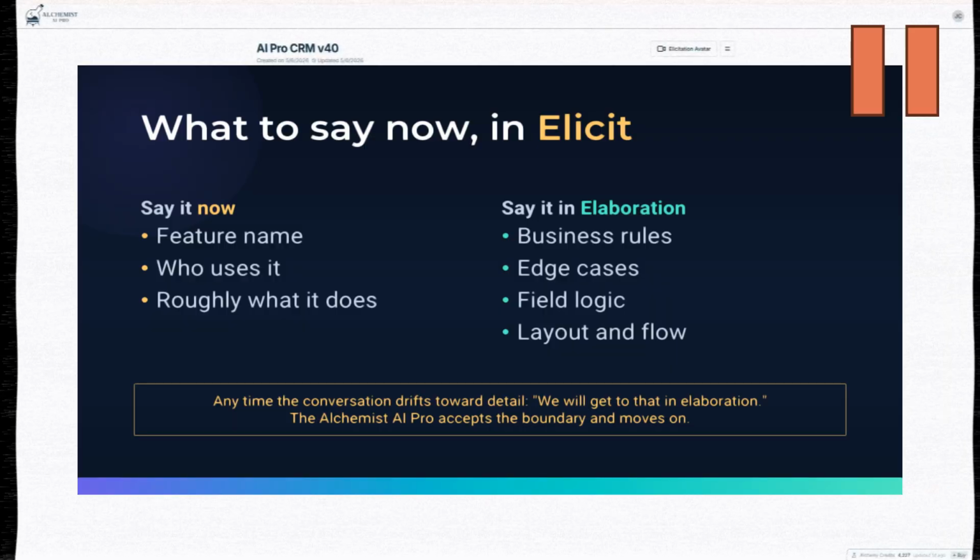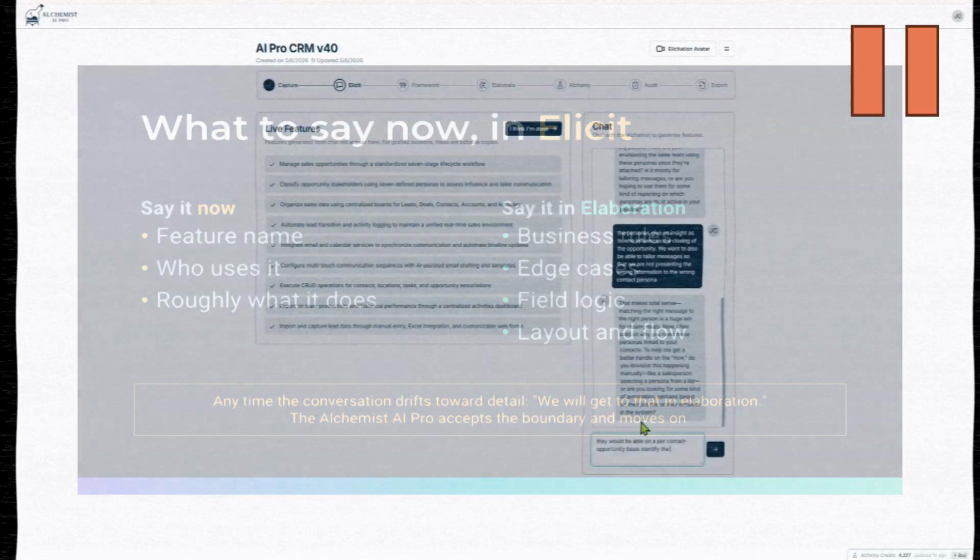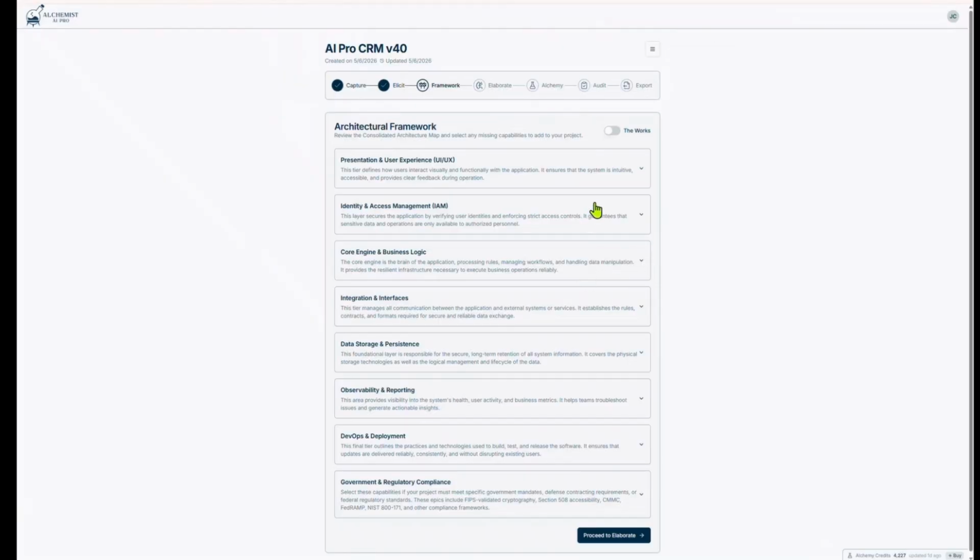Alchemist AI Pro will mark the feature, then move on. The rule? Name it first, detail it later once it has earned its place in elaboration. Now back to Jamie. I think I'm done.